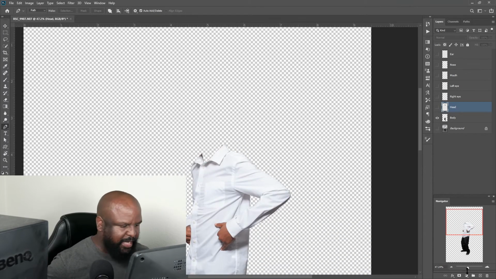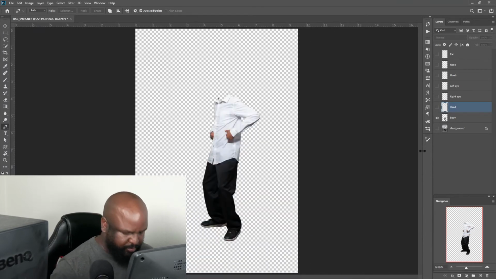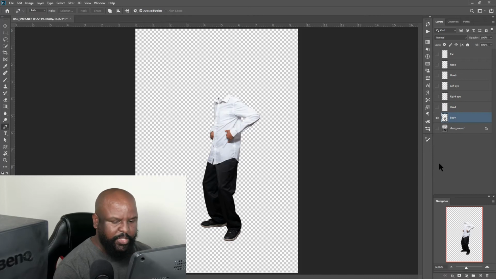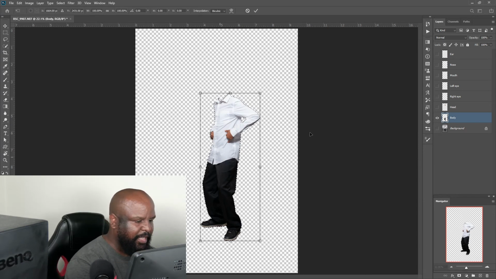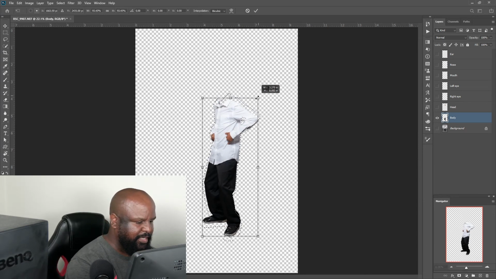So what we're going to do with the body is you can just hit the control key and select the body layer, and it'll select what you have, right? It'll select the body, it'll select what's in that layer. Hit Control T, and this time what we're going to do, we're going to shrink the body down just a little bit.